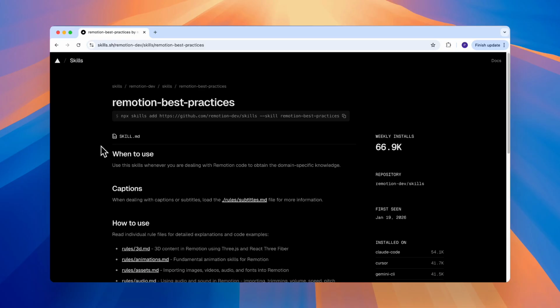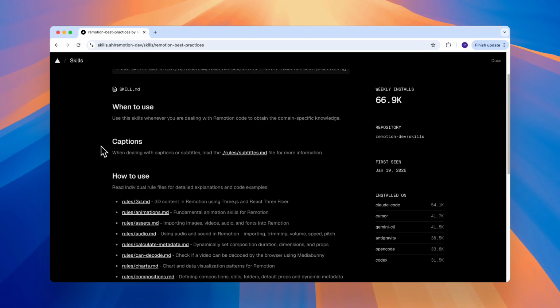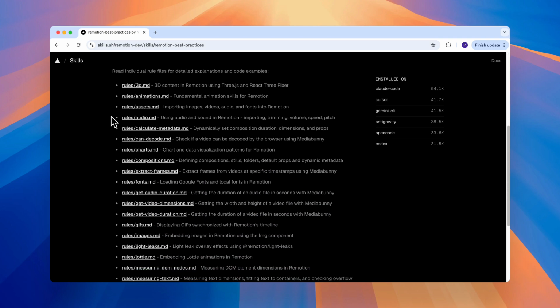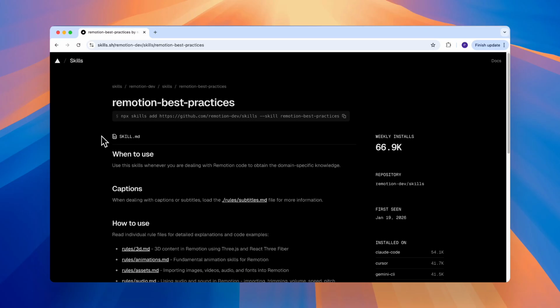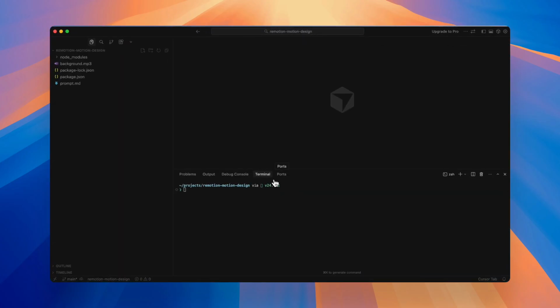So Remotion is a package that will let you create motion design videos, but without the skills, you would be creating your own components. When you add this skill to your AI agent, the AI would be creating these components according to what's written here in these files, following specifically the skills that Remotion has given to us, and then it would also render the video for you. So all you have to do is copy this line, then you can go to the terminal.